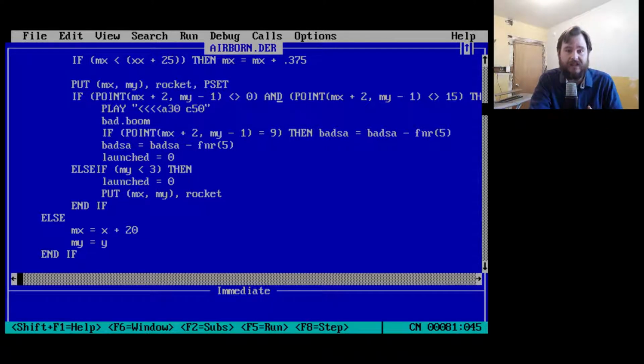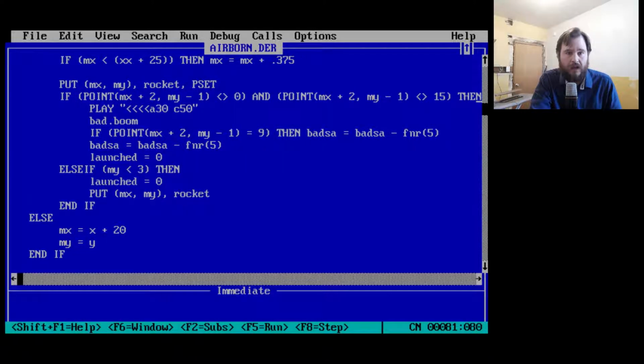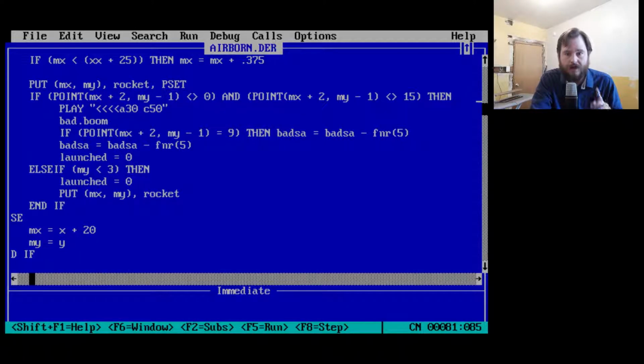So if that's the case, if it's not 0, and, oh, this is curious, and that same pixel is not 15. Now, why would he have not 15? So if it hits a white pixel, that's not going to be valid either. It's just going to keep going. And I suspect that's because the text on screen is white, and so he wanted the missile to blow through the words.